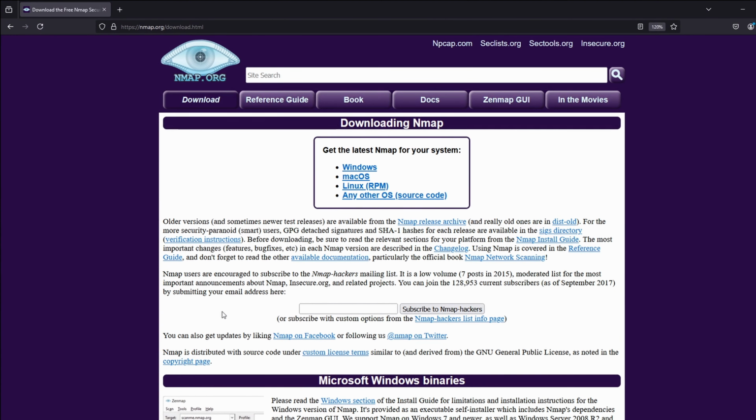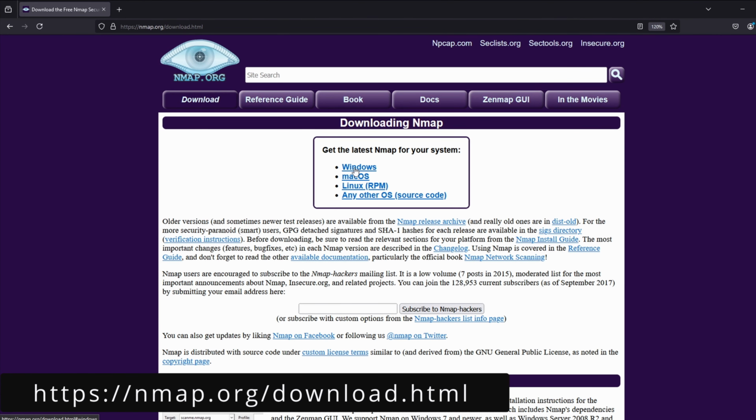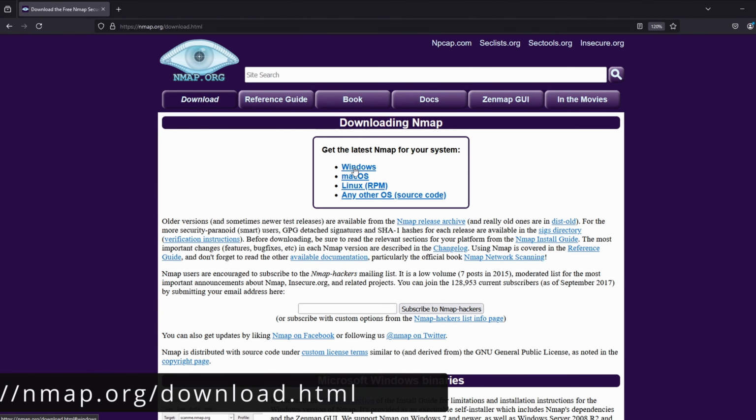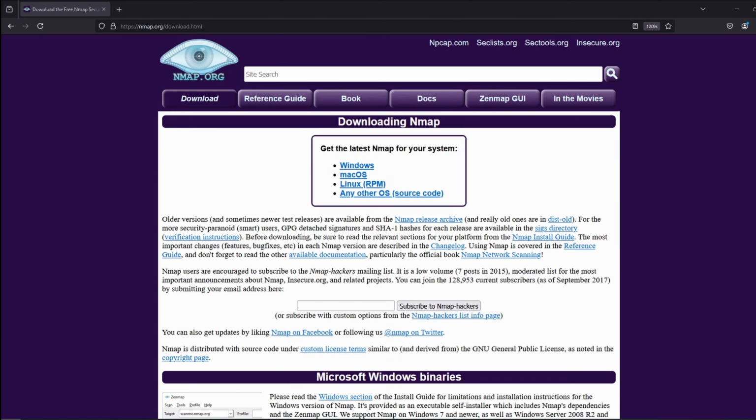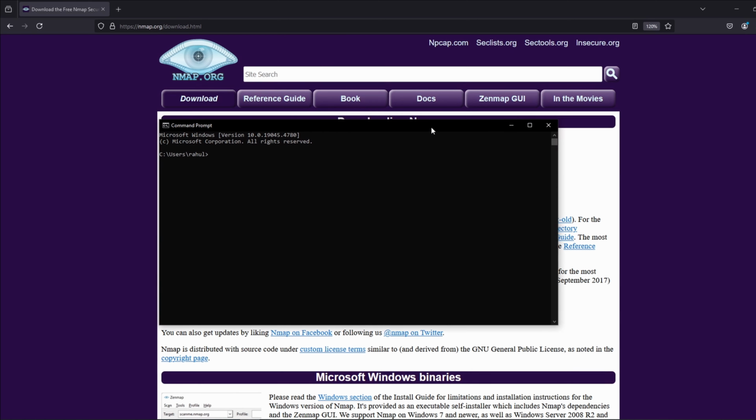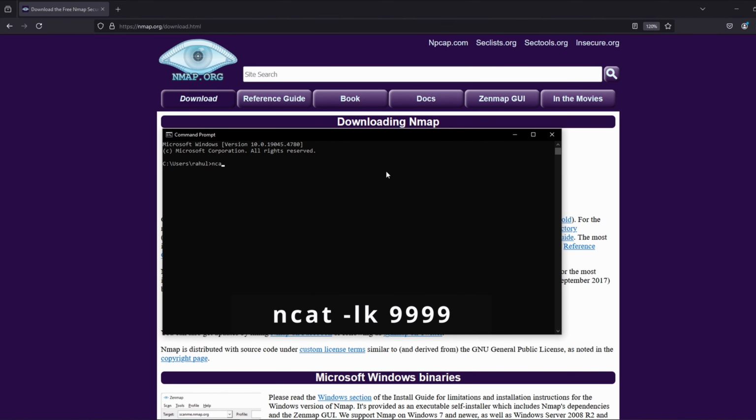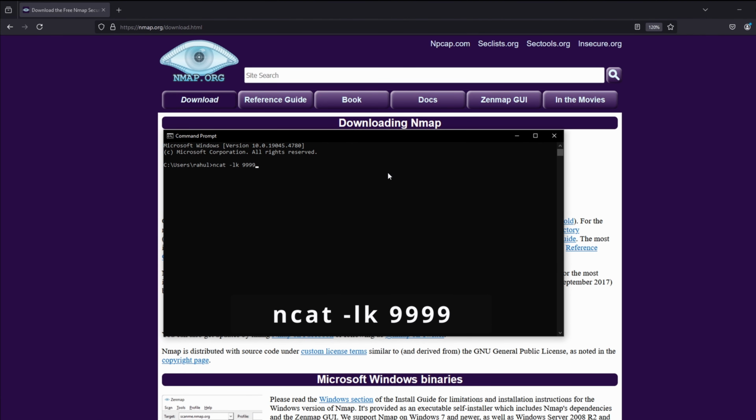For socket sourcing, we require ncat on Windows, which you can get from nmap.org/download.html and install it based on your operating system. Once the installation is complete, open the command prompt and type ncat -lk and the port number, and then press enter. So our socket sourcing is up and running. Now if I enter a message, it will be available for any service that is listening on this port.